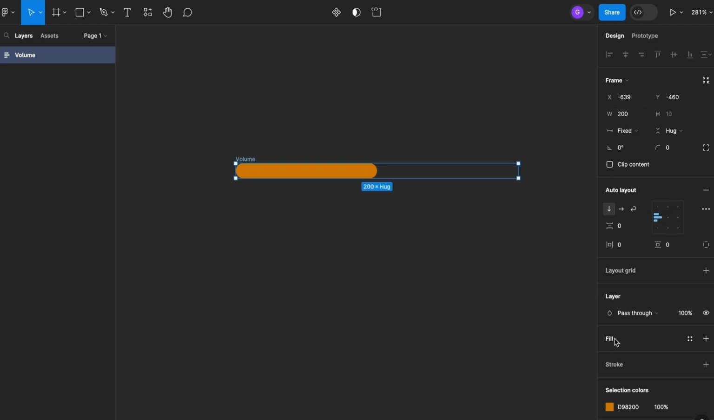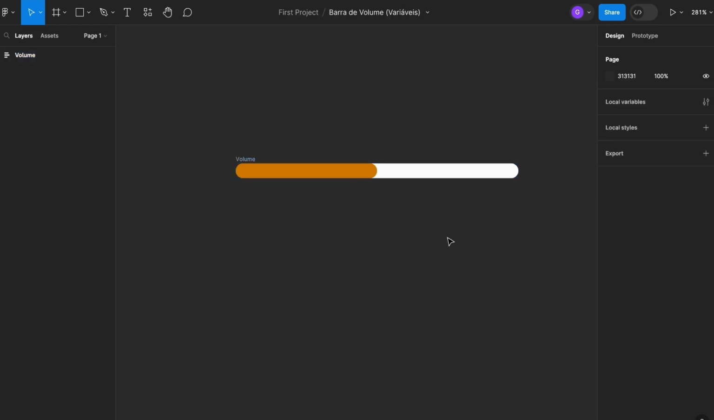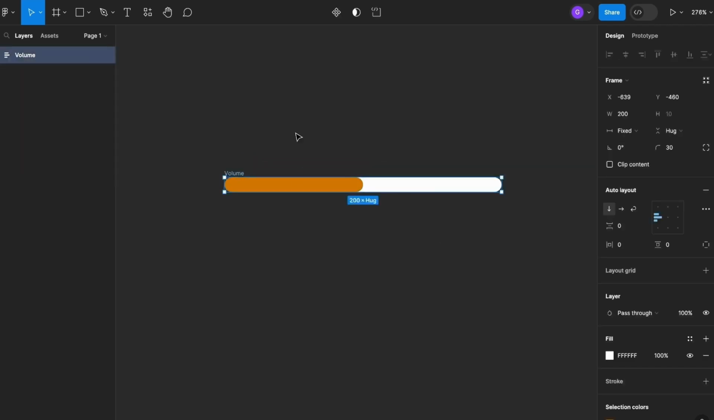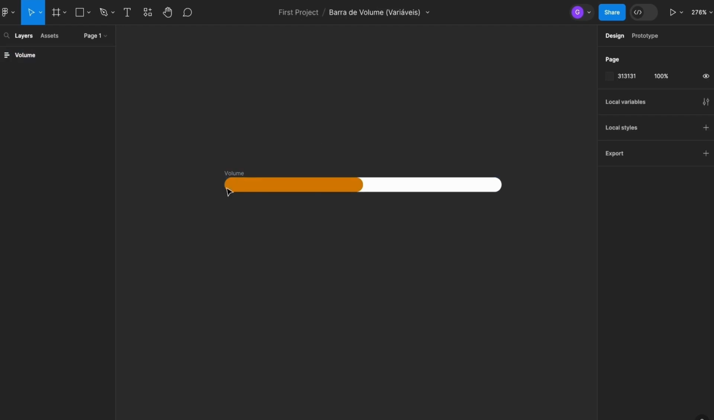Let's go to the fill option for the auto layout and add the default white color. We'll also change the corner radius to 30 pixels. Okay, we now have our volume bar. Next, let's create our subtraction button, which will decrease the volume, and the addition button, which will increase the volume.